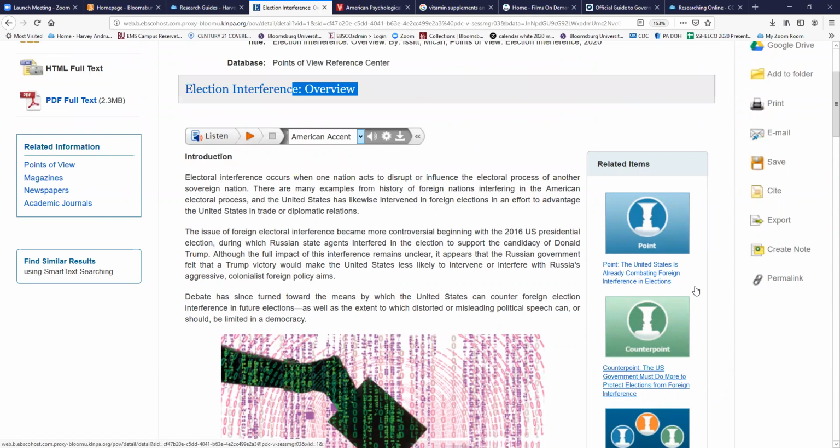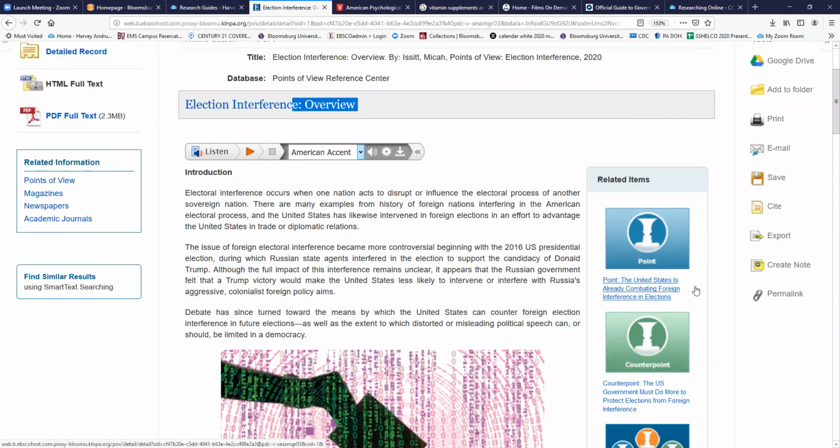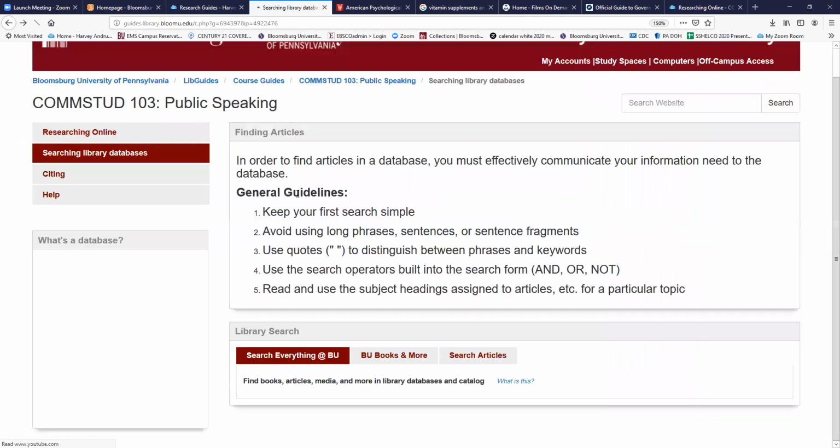And it can be helpful to look at these because you see what the main arguments are that you may need to consider when you're giving a persuasive speech. So I wanted to point that one out to you. Okay.